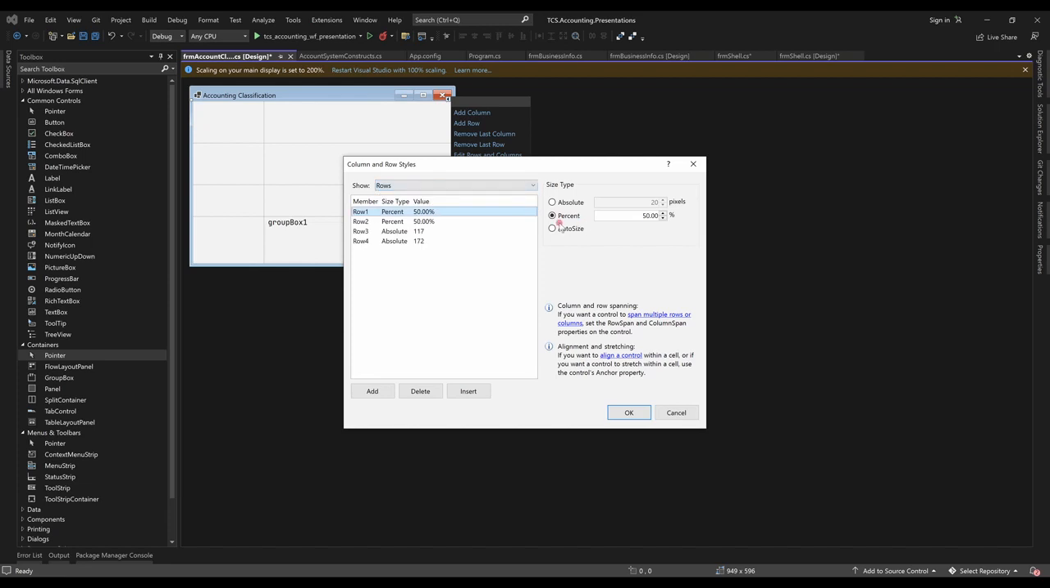In the rows we are using 50-50. I would like us to use a fixed percentage. For instance, the first row can be the 4 cells, so we can change this to 25%. We can change this to, instead of absolute, 25% as well. We can make this 25% as well. Because there are 4 columns, they will all be equal now.